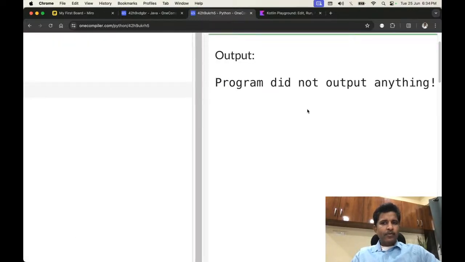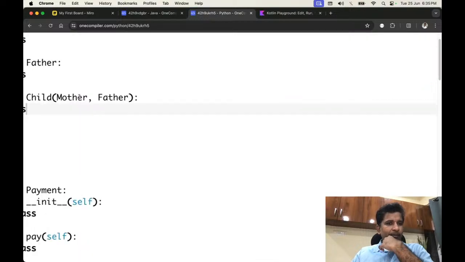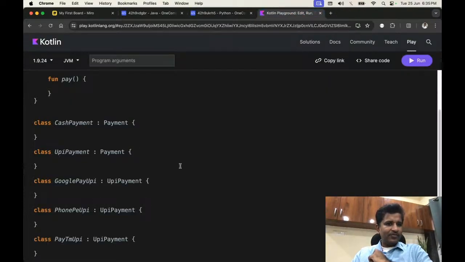Let's see if this will work or not. Yes, the program did not output anything, but did we get any problem? Did we get any error? So we can pass multiple parents to one child using just a comma, right? So is Python supporting multiple inheritance? Java did not support multiple inheritance. Is Python supporting it? Can a child have multiple parents at once? Yes, it can. So in Python it is working. Let's go and see in Kotlin now.